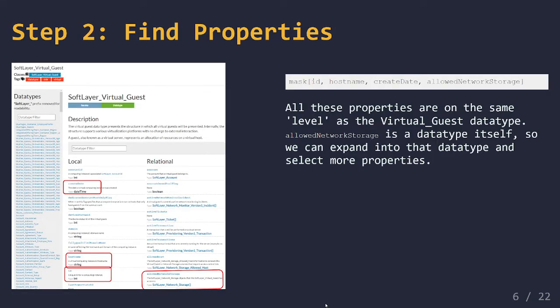So step 2, we're going to find properties that we want to add to our object mask. So here's the SoftLayer virtual guest data type. So for example, we're going to say we want the local properties create date, host name, and ID. Since these are local properties and we added them to our object mask, none of these other default local or relational properties are going to be added. But we will select one relational property, allowed network storage, just to kind of show you how that works.